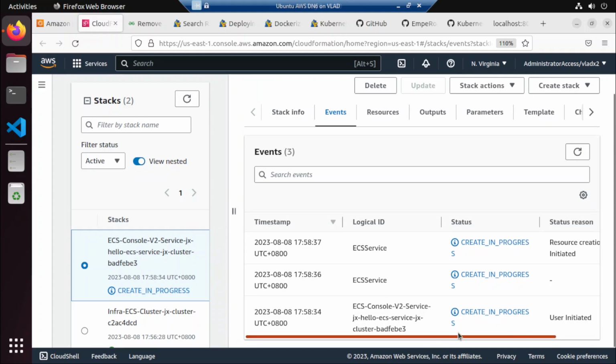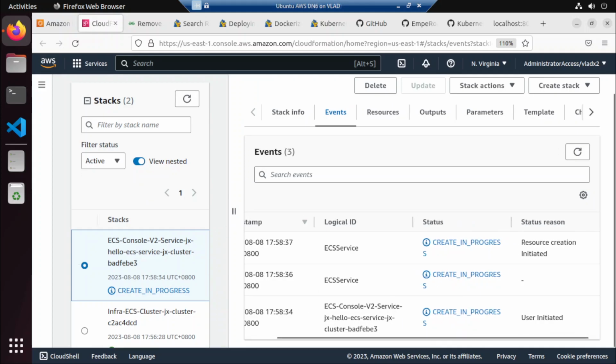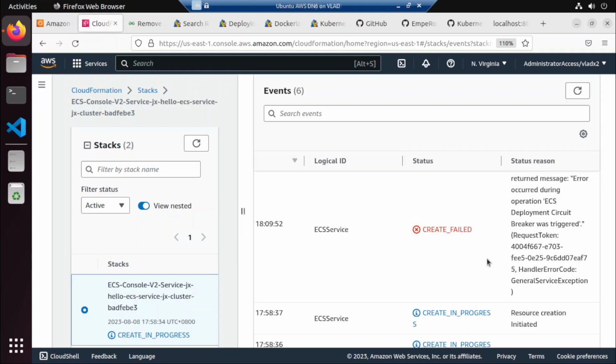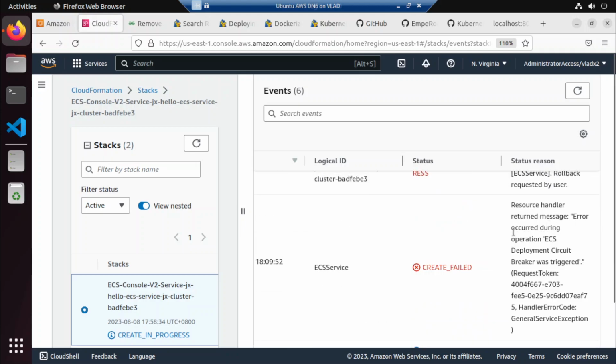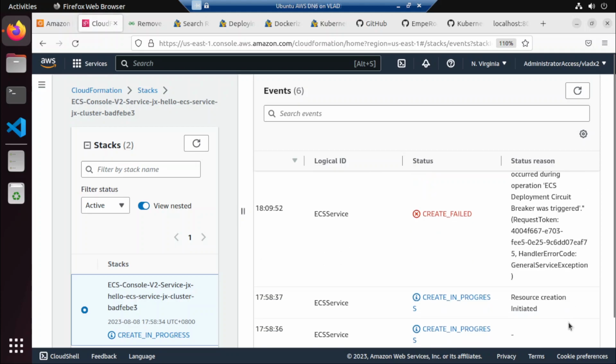Let us pause this one, and while waiting for this to complete, let us check what things it's been doing. It's resource creation initiated. So let's pause this. Alright, I still got the same error as before. It was about during the operation, the ECS deployment circuit breaker was triggered. Request token, handler error code, general service exception.